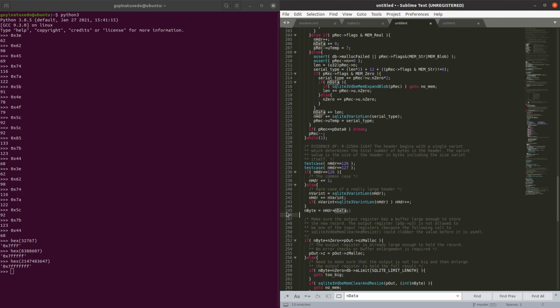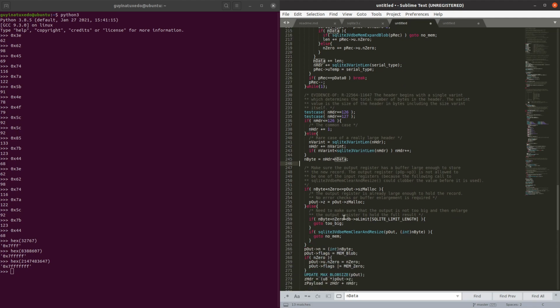Because sometimes when you add a signed integer to an unsigned integer, you can have some weird behavior, since negative numbers can be interpreted as really large unsigned integers. So probably won't be able to do anything with that, but I'll have to check later. So let's make sure the output register has a buffer large enough to store the new record.